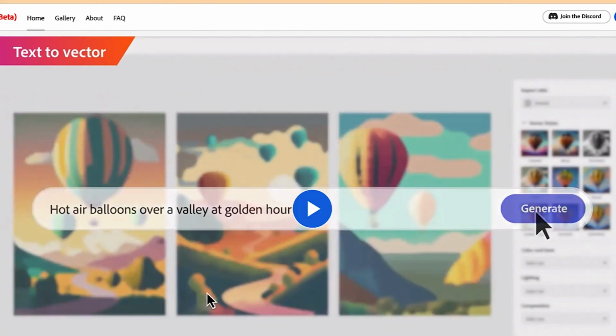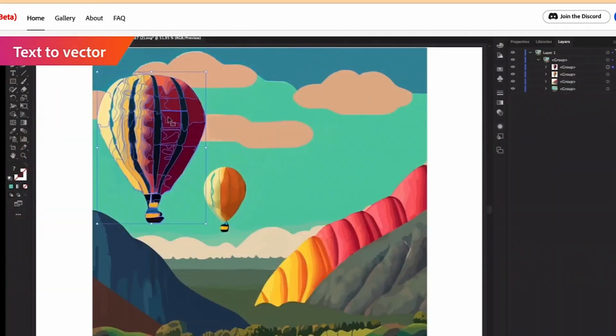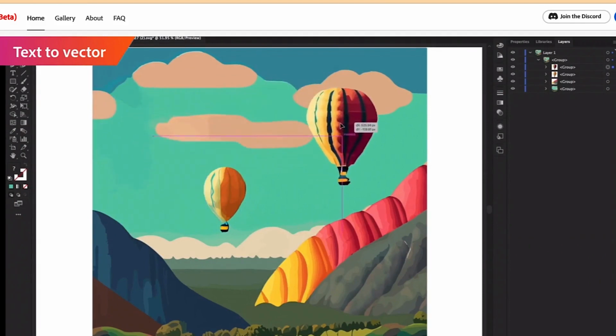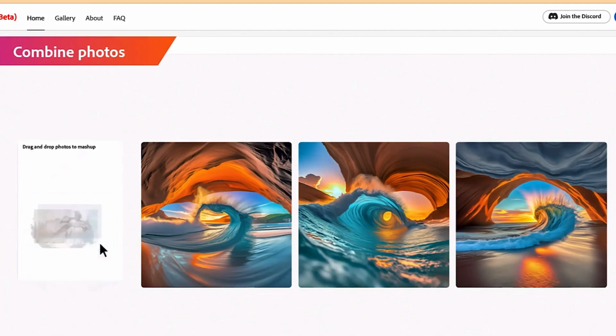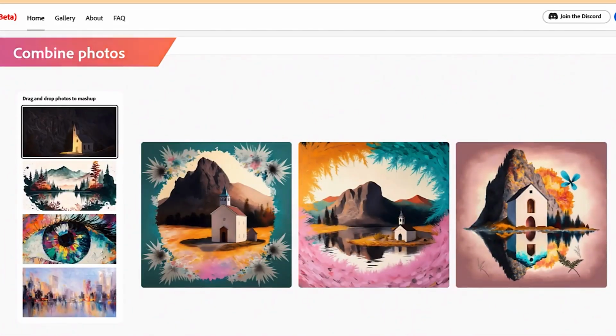Hot air balloons over a valley at golden hour. Okay, take a look and you can see the generation, and you can download and go ahead and do text to vector. You can play around with the different features, different vectors. You can move them around, combine photos. You can combine multiple photos in one photo and make a whole lot of difference.